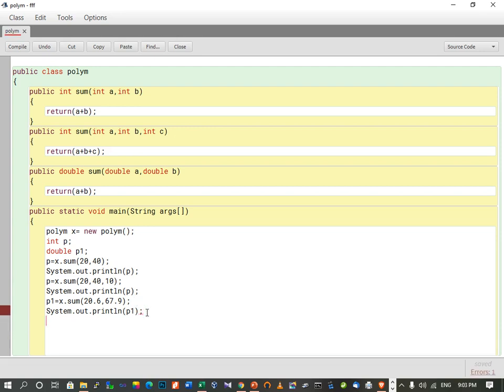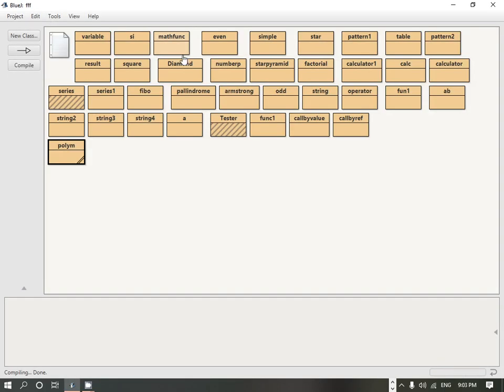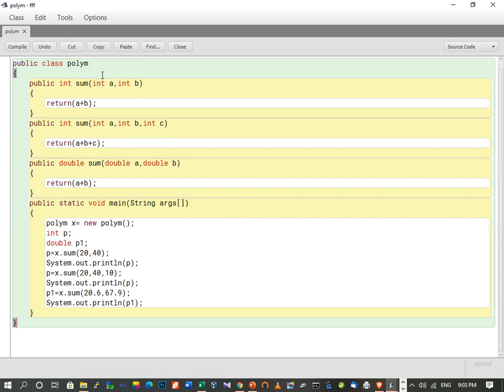Let's close the bracket and compile this program. We got no syntax error. Let's execute this. Here you can see we have got the output of this program: three values for different methods with the same name. So this is an example of how we can implement method overloading in Java.